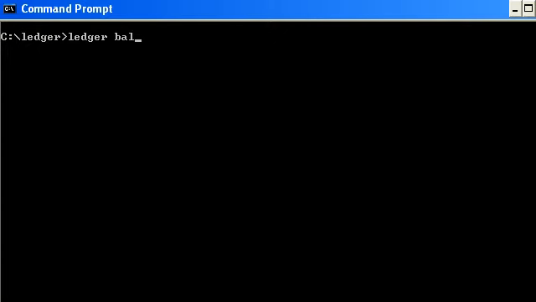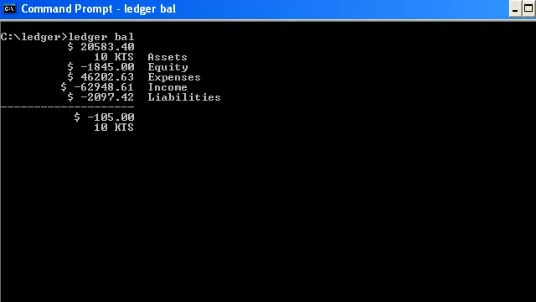So this command, ledger space bal, or you can type it out, balance, gives it to you. So when we hit enter, based on the general journal that I showed you last week, and we're going to have to make some modifications to it, what this shows us is that we have assets of $20,583.40 plus this line, interestingly enough, 10 KTS. I'll come back to that in a minute.